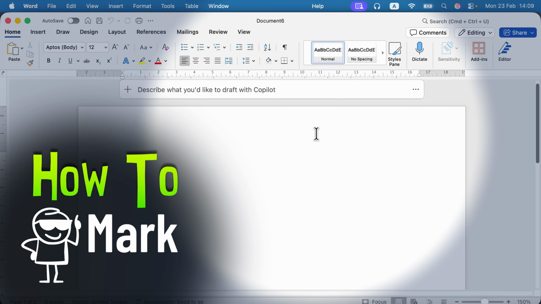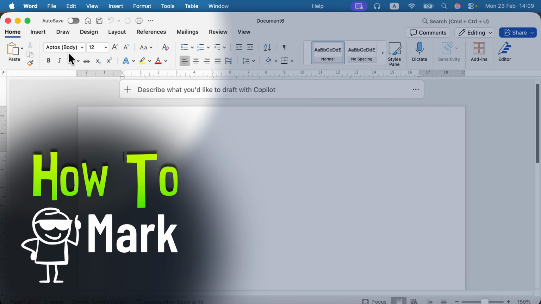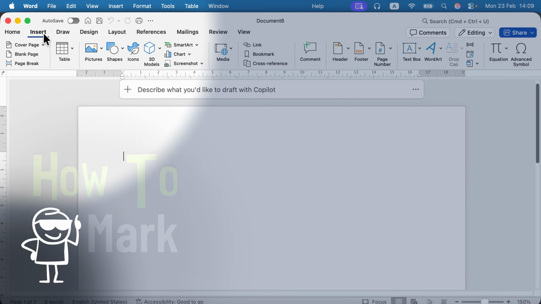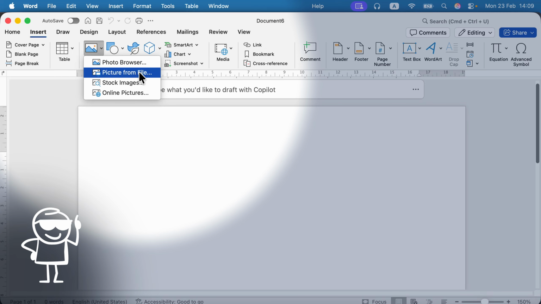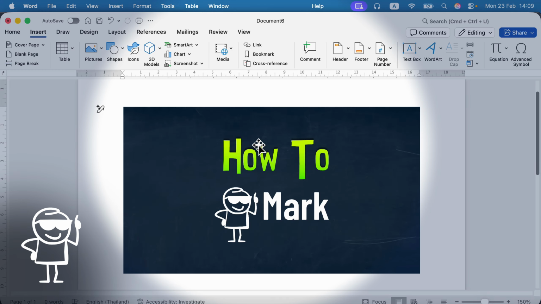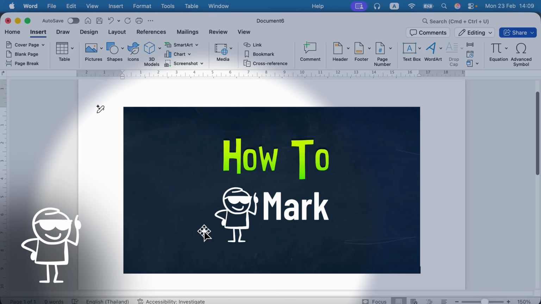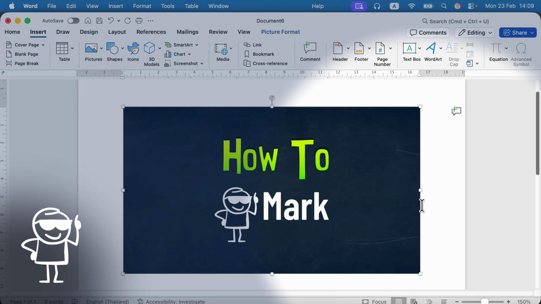How to crop image in Microsoft Word. First, we need to insert an image. You can head to Insert tab, select Picture, and browse your files to pick one from your computer folders, or simply drag and drop. After that, the image will adjust itself to fit to your page.